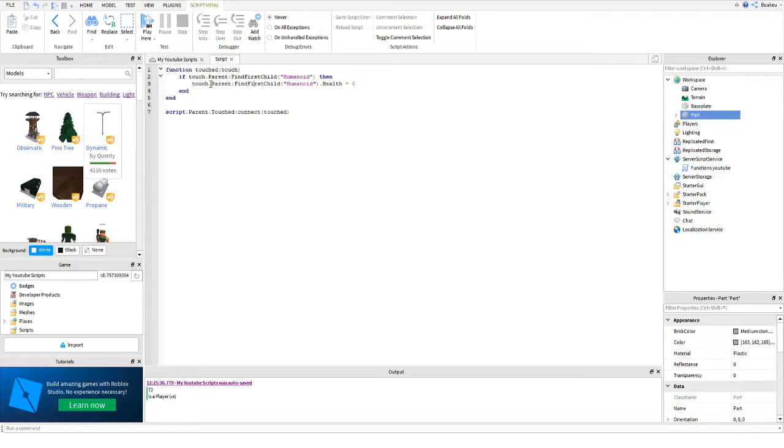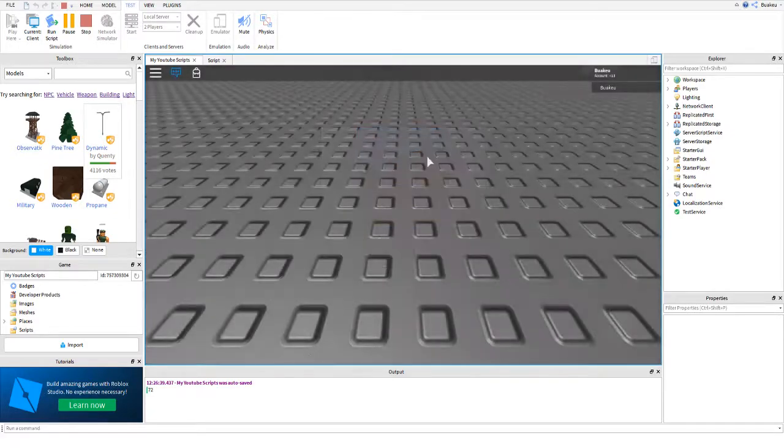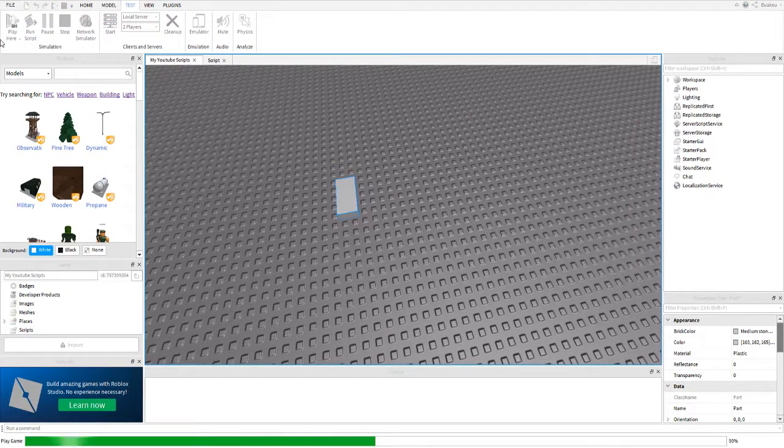So now, let's say it finds the first child of humanoid, then it changes the health to 0. So now when we touch this brick, we should die. As if my studio doesn't be down.